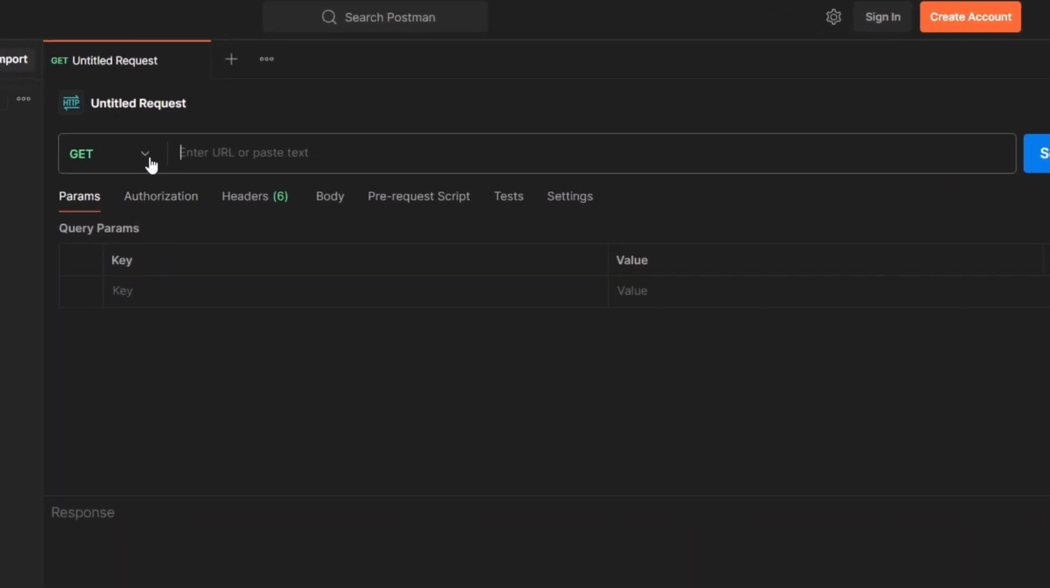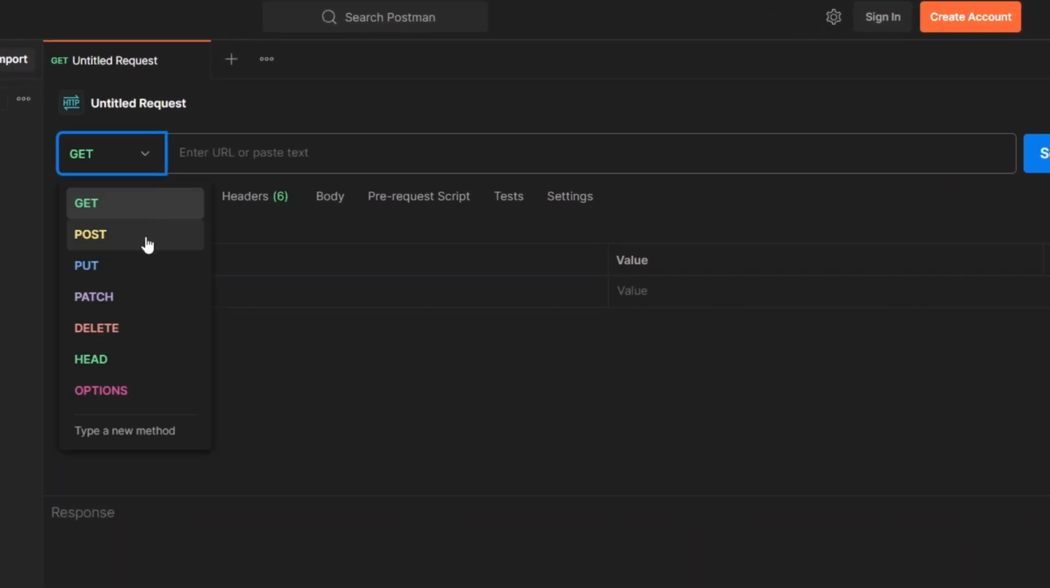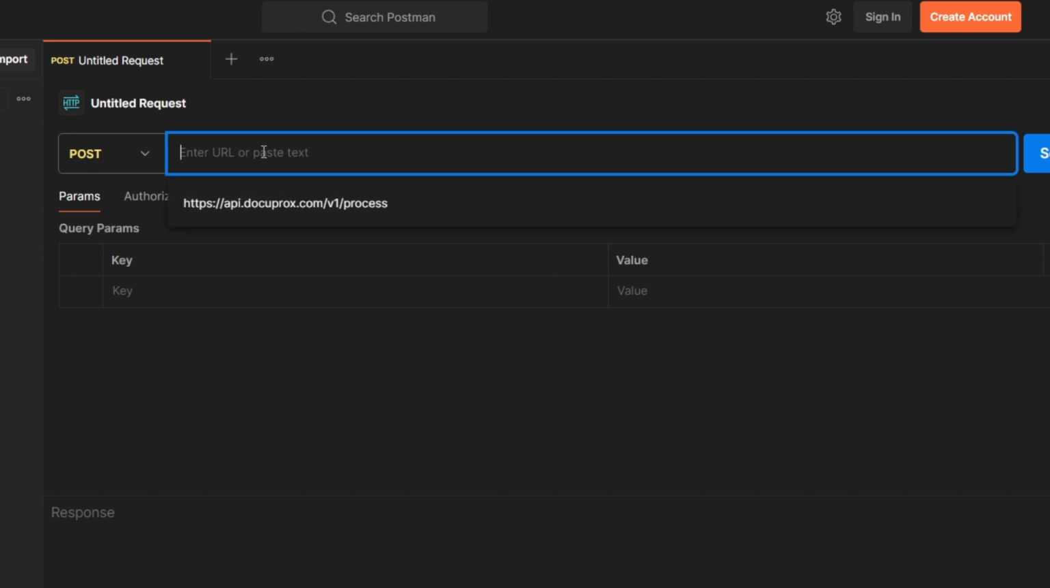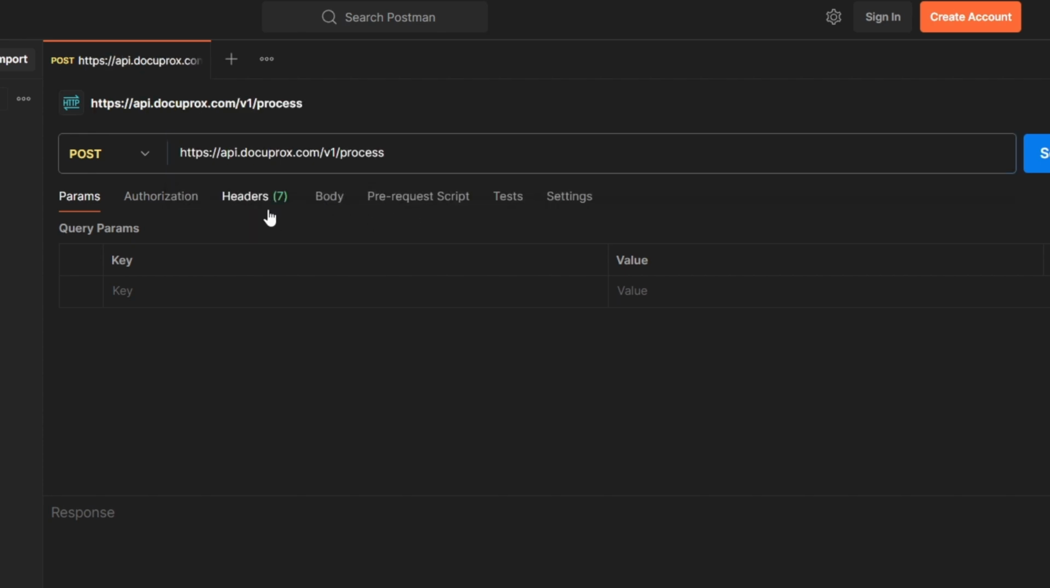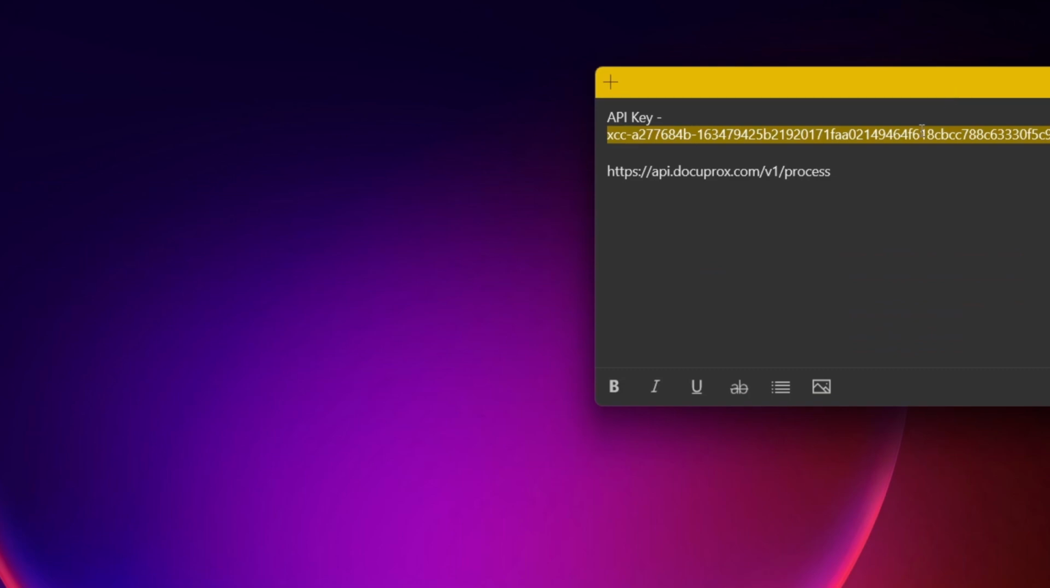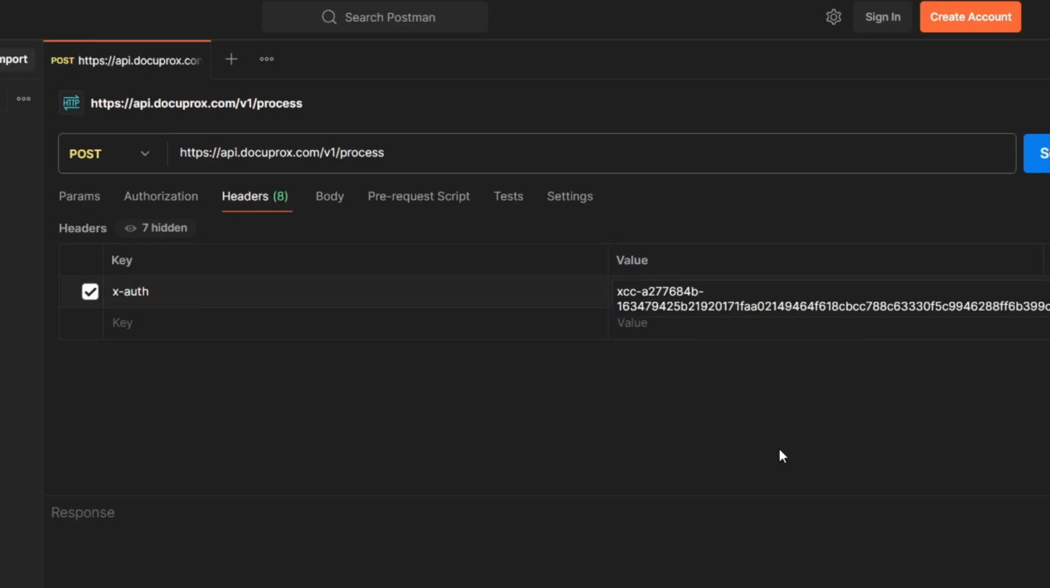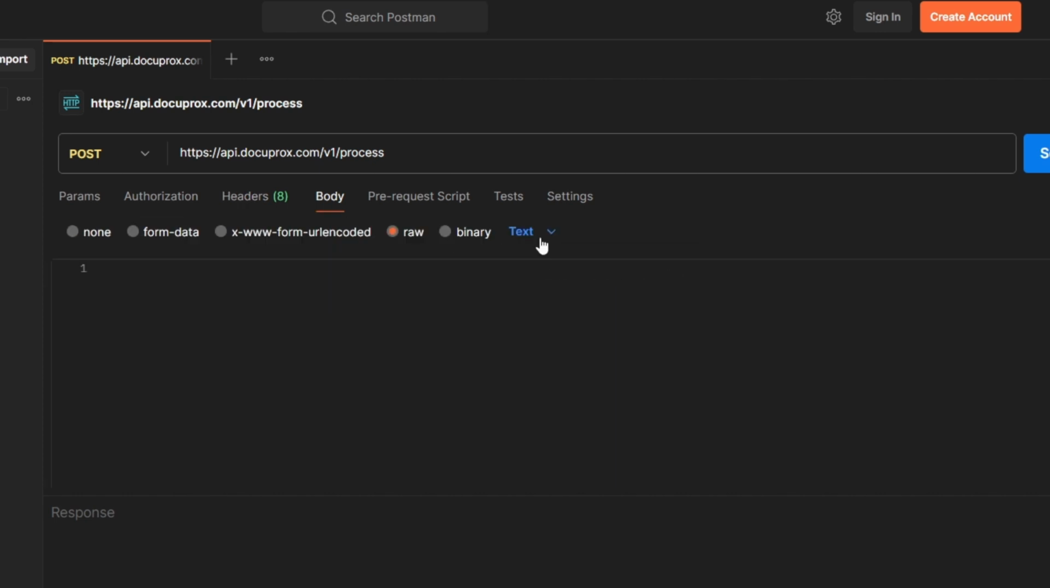I'm in Postman now. I'll set the method to POST and enter the API endpoint, which is https://api.docuprox.com/v1/process. Next, in the Headers tab, I'll add our authentication. The key is X-Auth. For the value, I'll grab our API key that I saved to a sticky note and paste it right here. Now, for the body of the request, I'll select Raw and make sure the type is set to JSON.